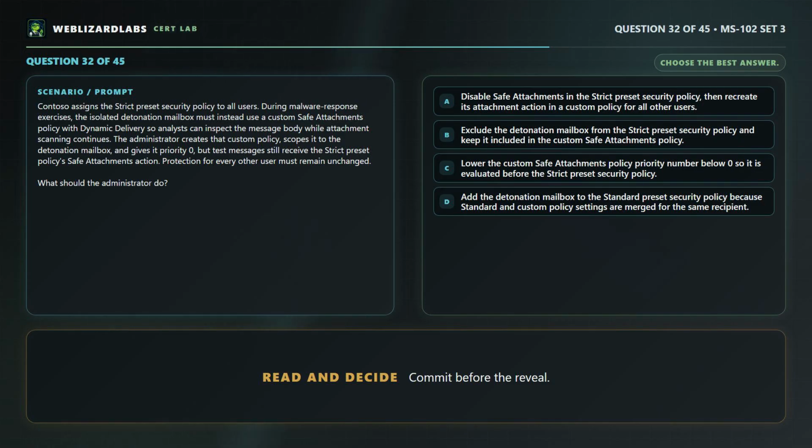Option A. Disable safe attachments in the strict preset security policy, then recreate its attachment action in a custom policy for all other users. Option B. Exclude the detonation mailbox from the strict preset security policy and keep it included in the custom safe attachments policy. Option C. Lower the custom safe attachments policy priority number below 0, so it is evaluated before the strict preset security policy. Option D. Add the detonation mailbox to the standard preset security policy, because standard and custom policy settings are merged for the same recipient. Lock in your answer.